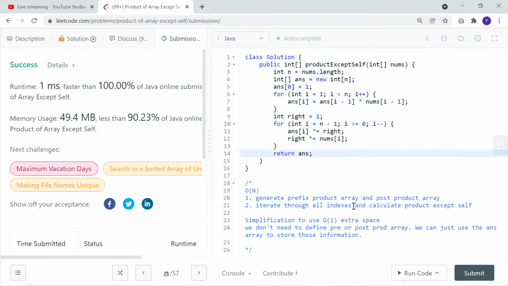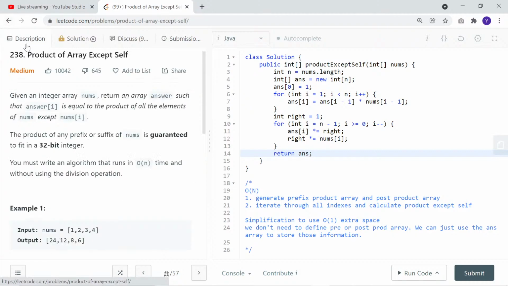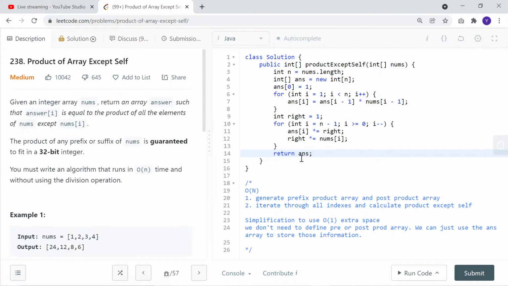To conclude, today we have used two approaches. Actually, they are just one approach, but with simplification on the space complexity, to calculate the product of array except self. If you have any questions, please comment on the video.